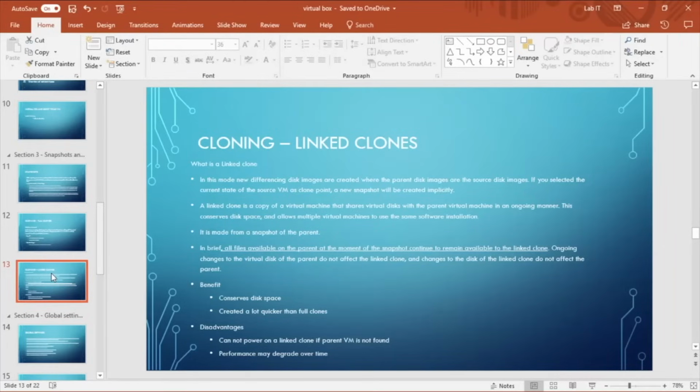In this mode, a new differencing image is created where the parent disk image is the source image. If you selected the current state of the source virtual machine as a clone point, a new snapshot will be created implicitly. All files available on the parent at the moment of that snapshot creation will continue to remain available to the linked clone. But ongoing changes to the virtual disk of the parent do not affect the linked clone, and changes to the disk of the linked clone do not affect the parent.